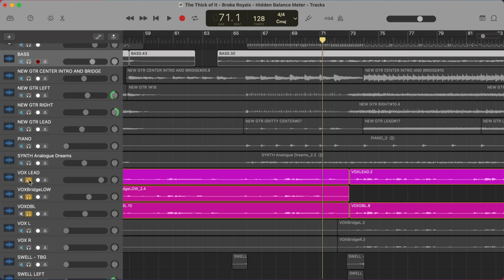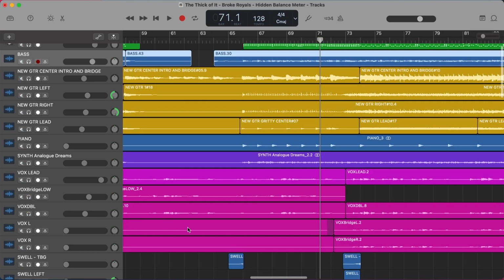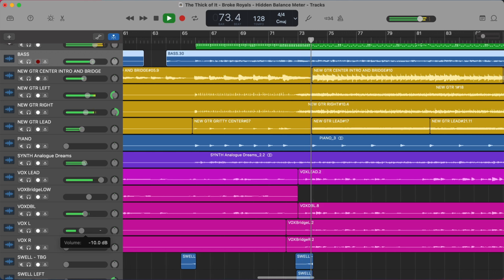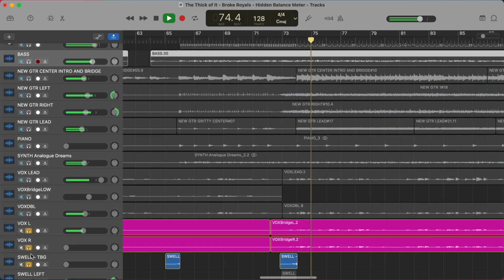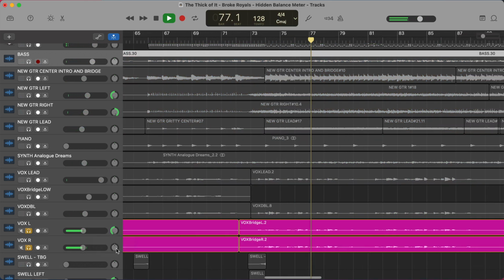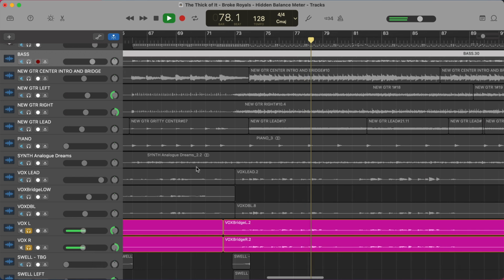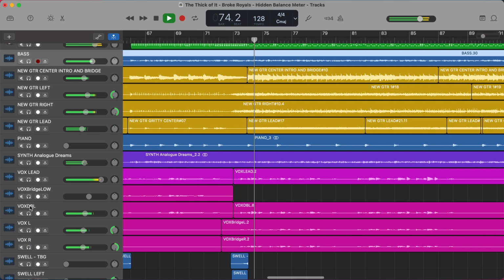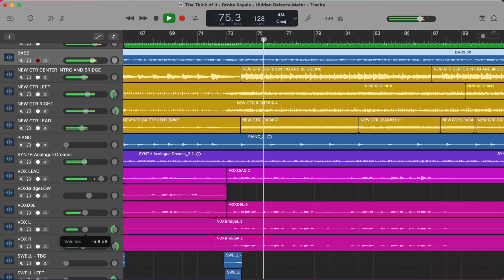But as I start to bring in this left and right double here that come in just a little bit later, I'm going to pan these left and right. I want to make sure that these are even in balance between the left and the right ear as well. Let's make sure they're at the right level.